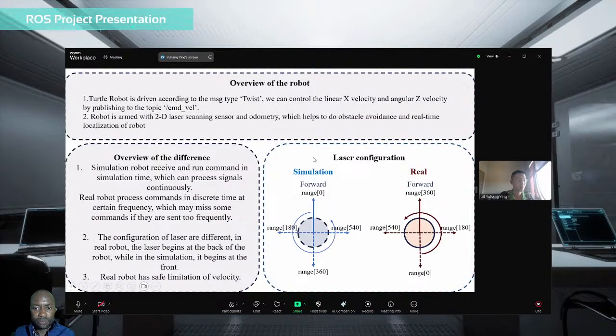Let's see the overview of the robot. The TurtleBot robot is driven according to the message type Twist, and we can control the linear velocity and the angular velocity by publishing to the topic. There are also some differences between the real robot and the simulation. The first is the laser configuration. You can see that the laser is at the front in the simulation, but for the real one, it is at the back side.